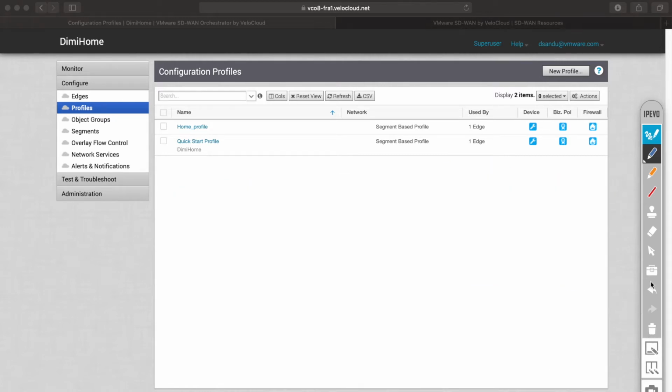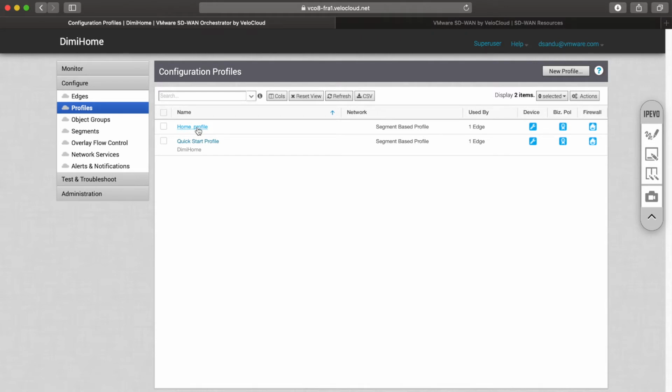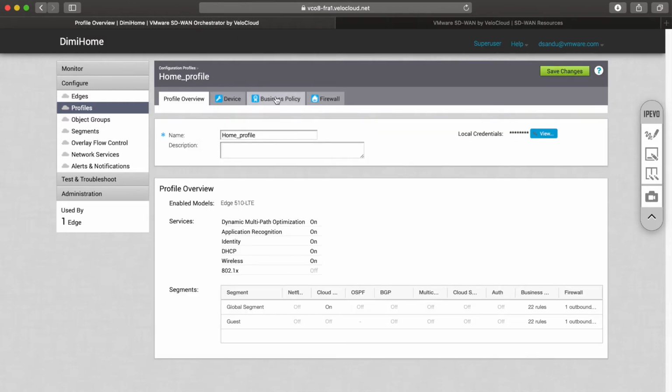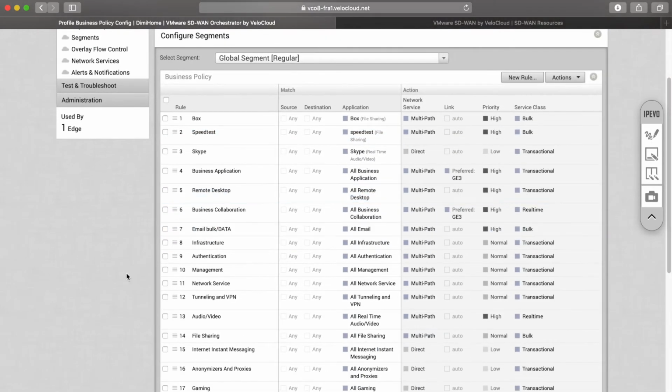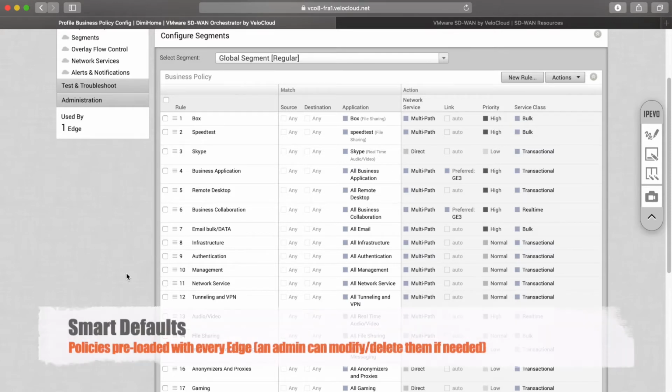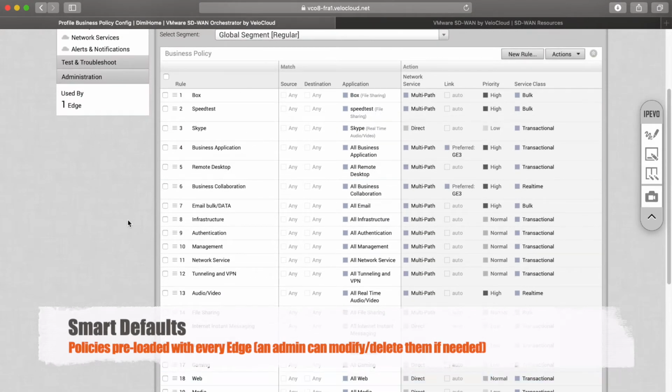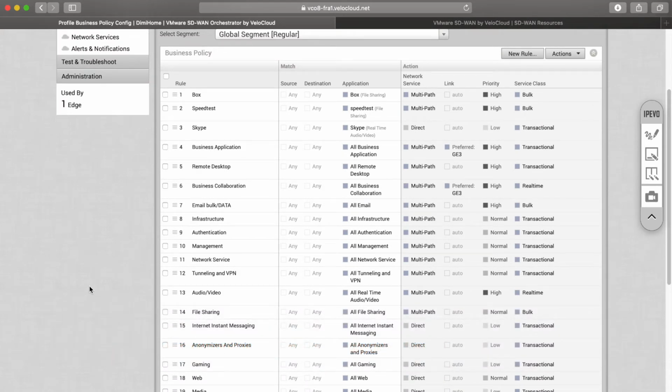So let me show you how this can be configured inside the orchestrator. We'll do this inside the profile. The profile is the template that we can associate multiple sites with. And inside the profile, you see a tab called Business Policy. There are lots of things defined here, but remember that each edge comes with smart defaults. I didn't actually add most of them here. They are the defaults. This is a nice touch from VeloCloud, because anybody who starts deploying the solution is already halfway there. Remember, most businesses, for example, would like their business applications to be prioritized.